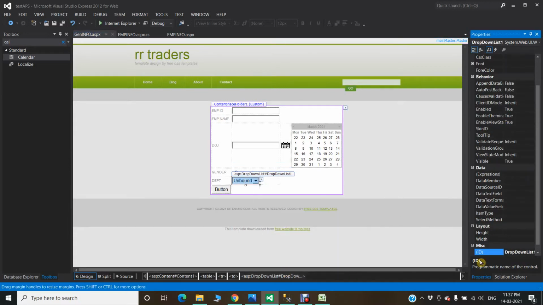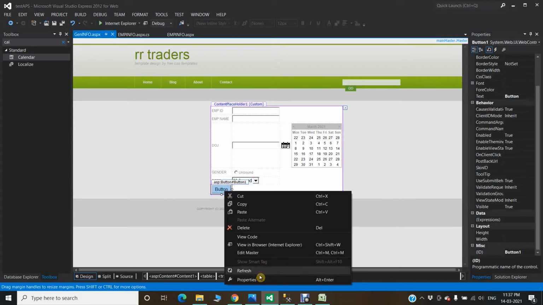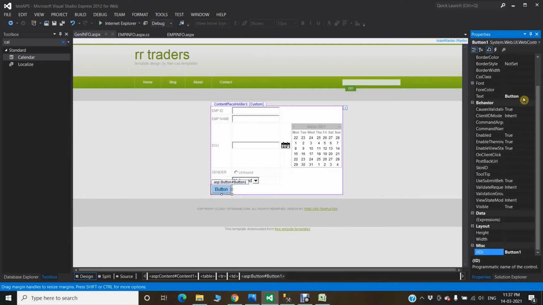Okay, and for the drop down, as I told you, ddl underscore dept, department. Okay, and for button properties, give name as insert.